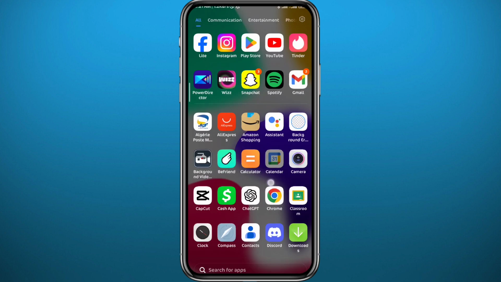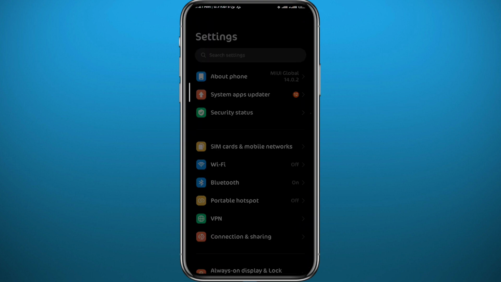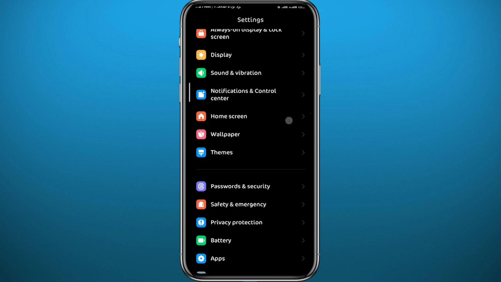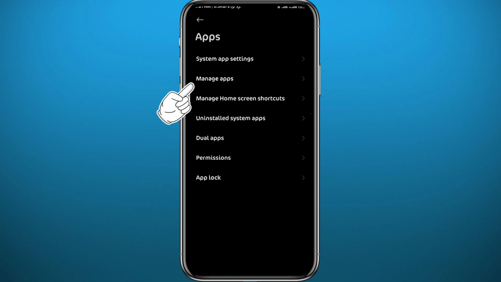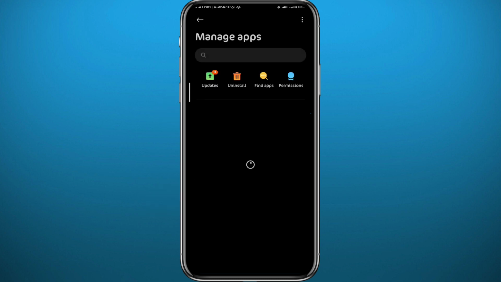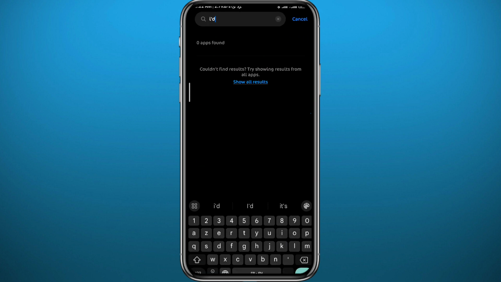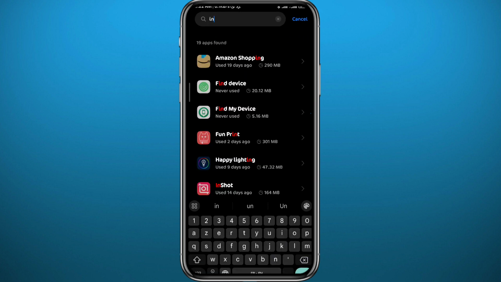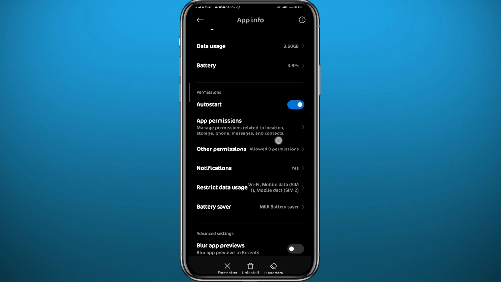The second one is from your device settings. Go ahead and open settings and then scroll down and tap on apps. And then tap on manage apps. From here, wait for the app list to load up and search for Instagram. Once you find it, open the Instagram app settings from your device and then tap on notifications right here.